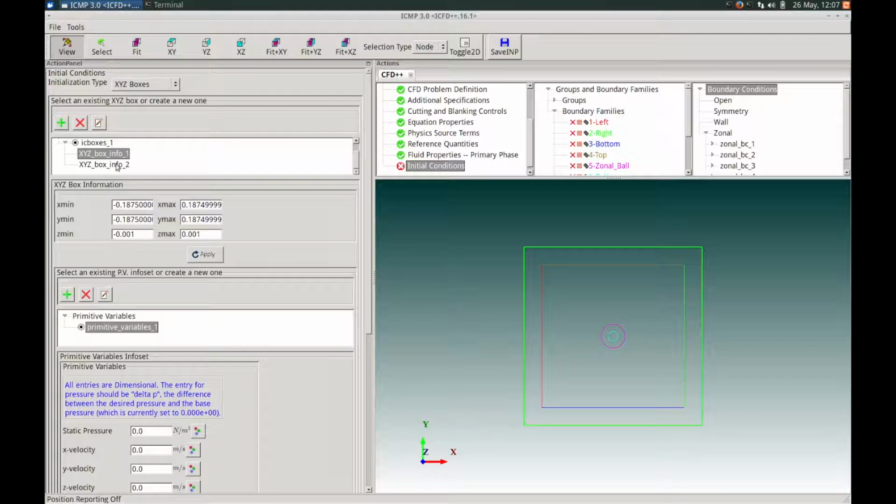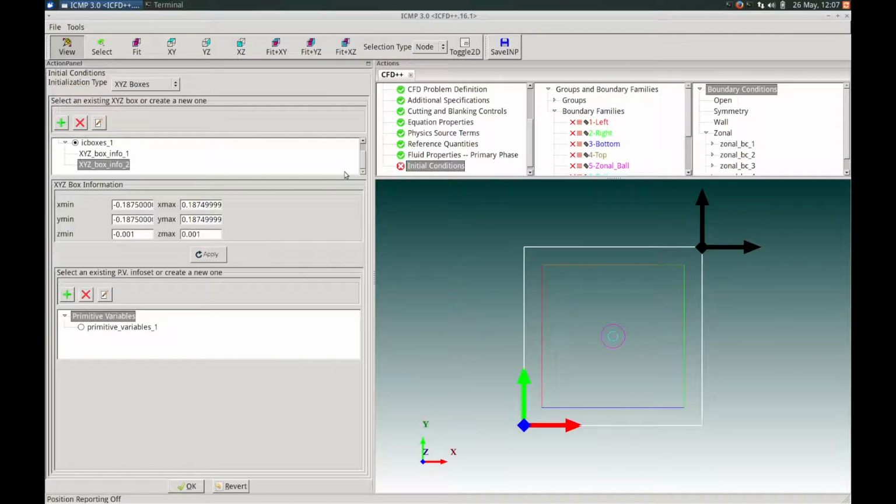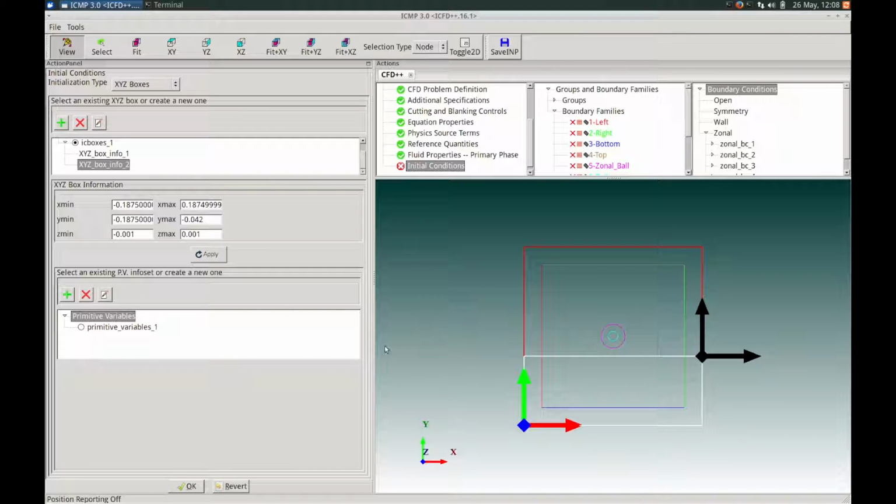Next, we will highlight the second XYZ box information set. This will be the initialization for just the liquid phase. So we'll enter a Ymax of minus 0.042. Hitting apply will show you the new domain extents of this XYZ box. The Ymax location will be the interface between the two phases.